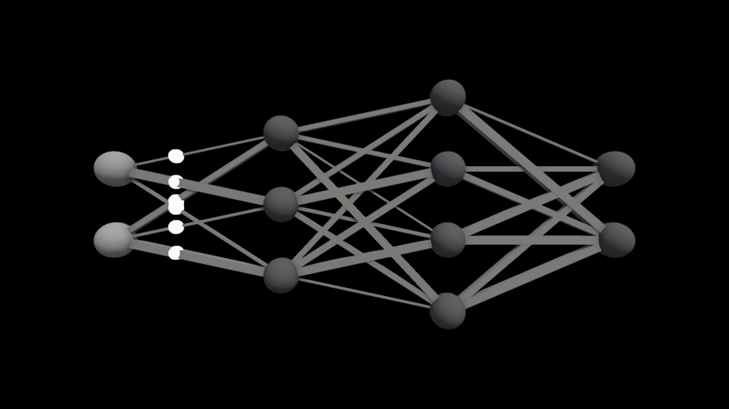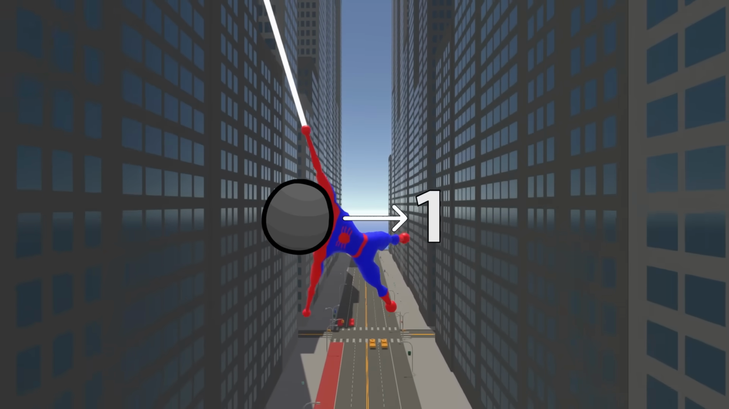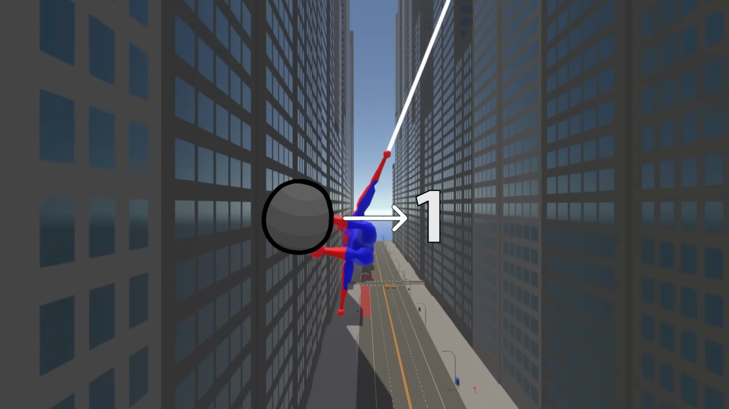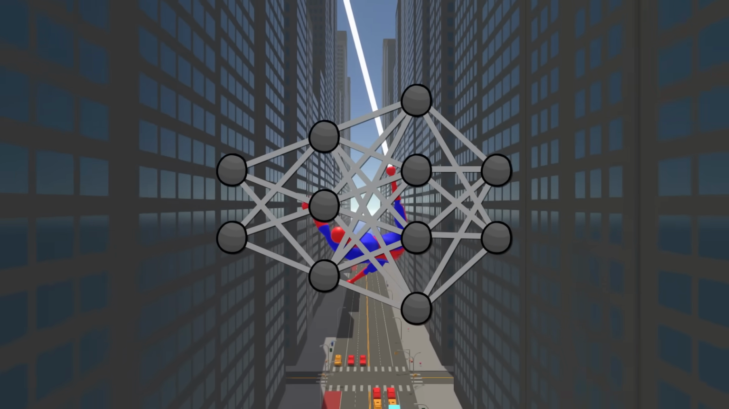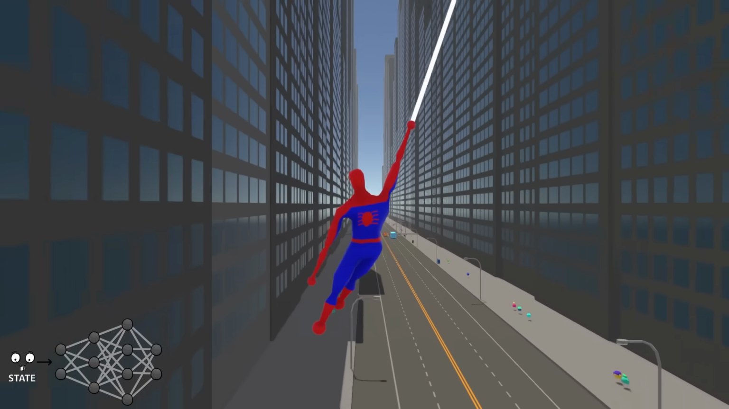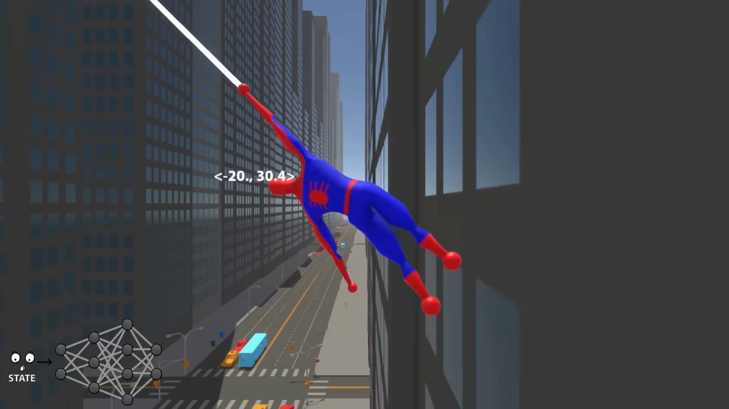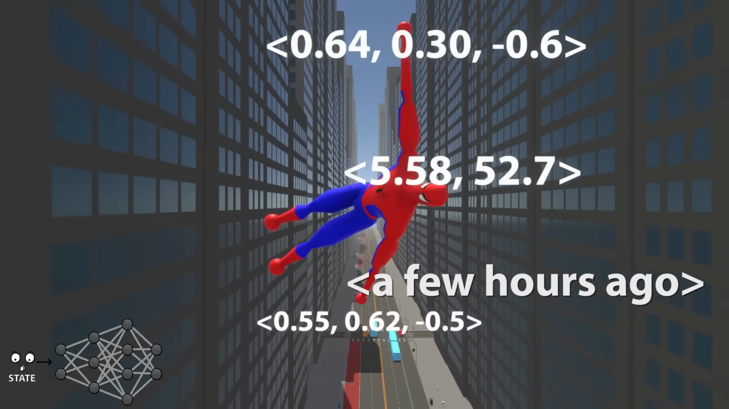All we're really concerned with at the moment is how to plug this into the environment. Our network can accept one number for each neuron in the first layer, and since our input will be 20 numbers, we will need 20 neurons. The 20 numbers we feed in will be the state. As I mentioned before, this will contain essential information about the environment. Things like the position of Spider-Man, or the direction of his limbs, or the due date on his next assignment.